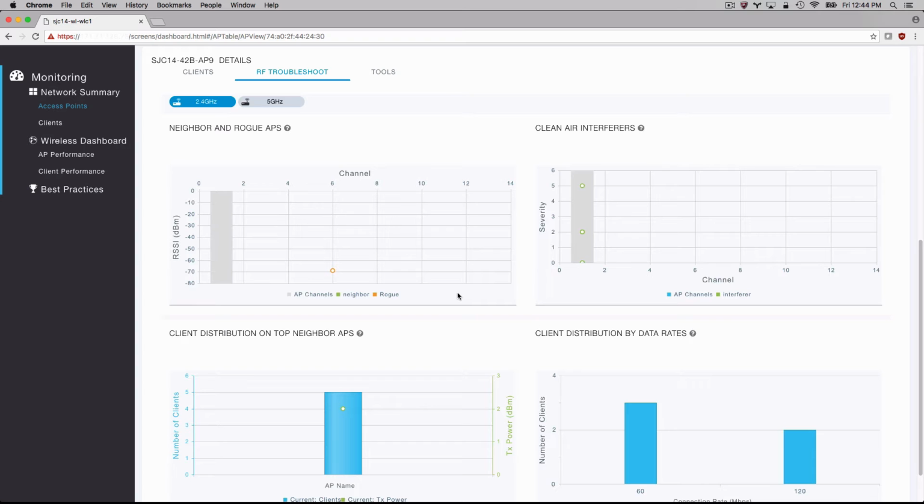The RF troubleshooting section also provides useful information. Using the RF troubleshooting tools included in the AP Details view, you can quickly determine, based on the current channel of each of the radios, what neighbor rogues or external non-Wi-Fi interfering devices are potentially impacting the performance of the radio. You can also view the client distribution as well as the data rate distribution for the clients that are currently connected to each of the radios.